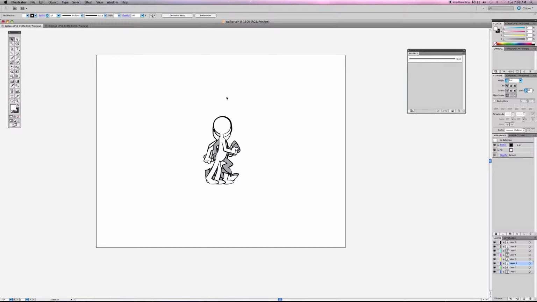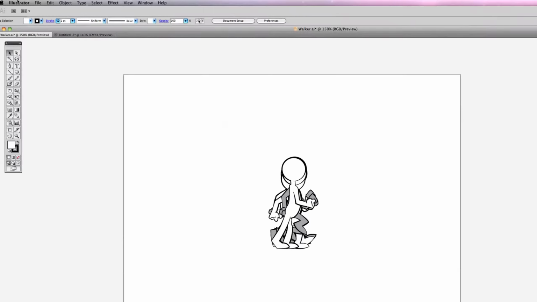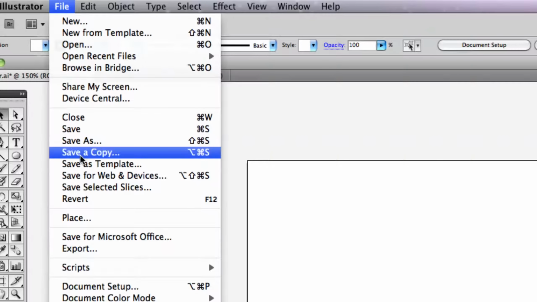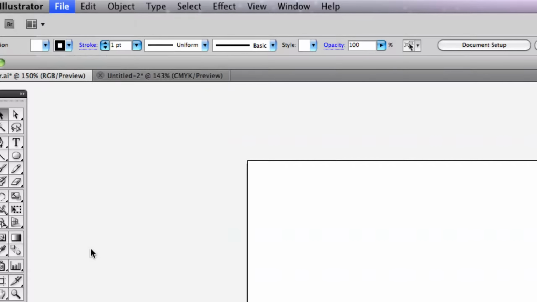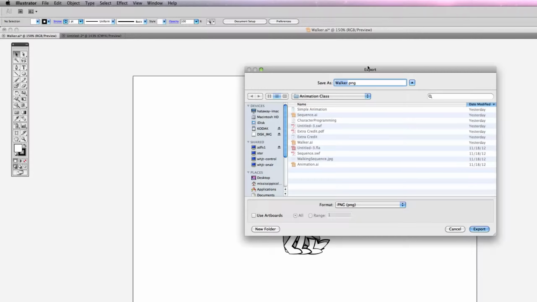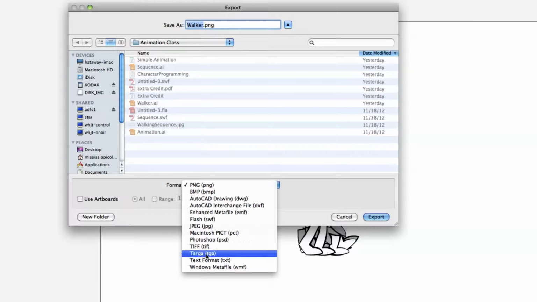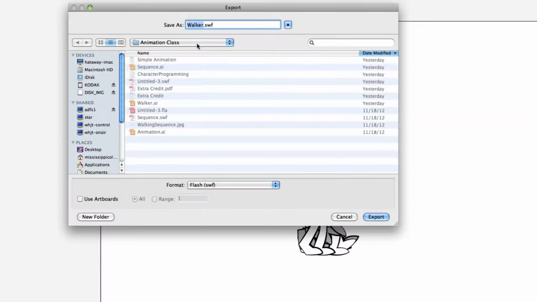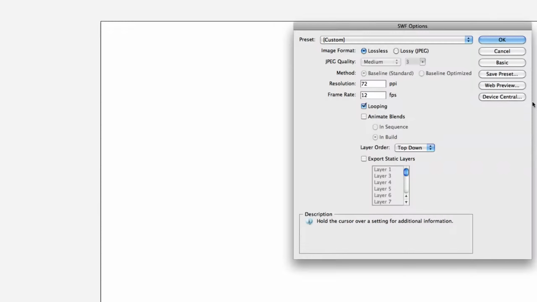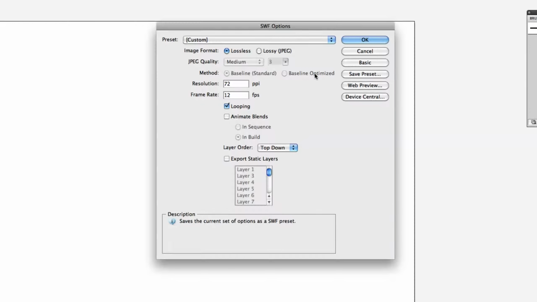Now here's how to save your animation. Go to File and down to Export. In the Export dialog box, one of the formats you can save it as is a Flash SWF. With this selected, I'm going to call it Walker SWF, and I'll hit Export. This will then bring up some SWF options, and these are very important.